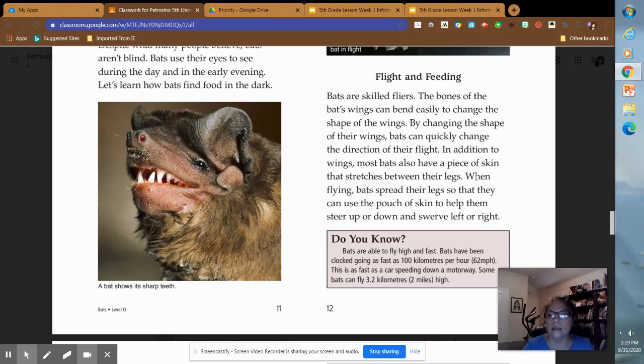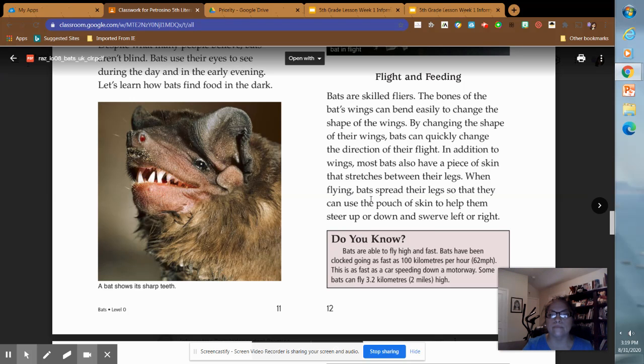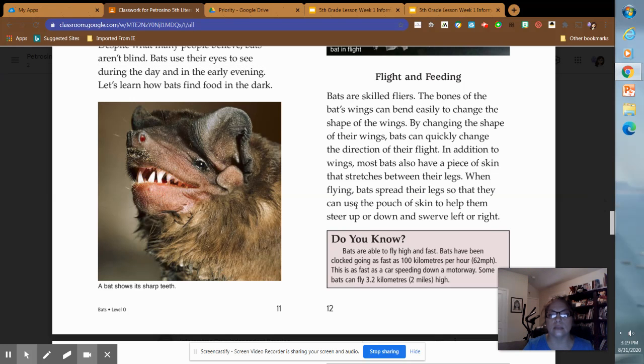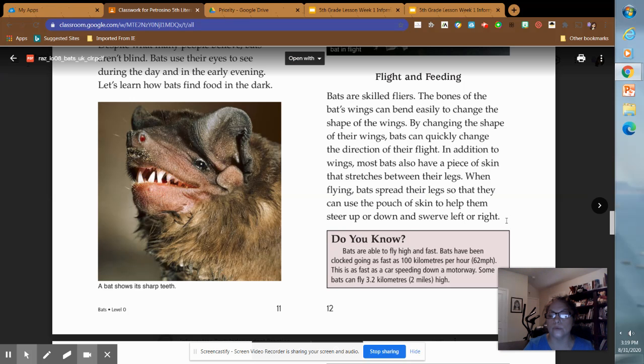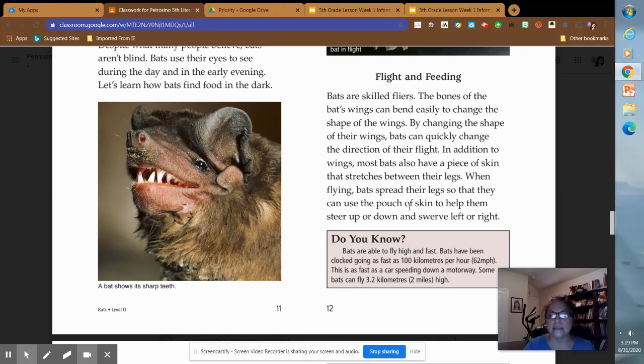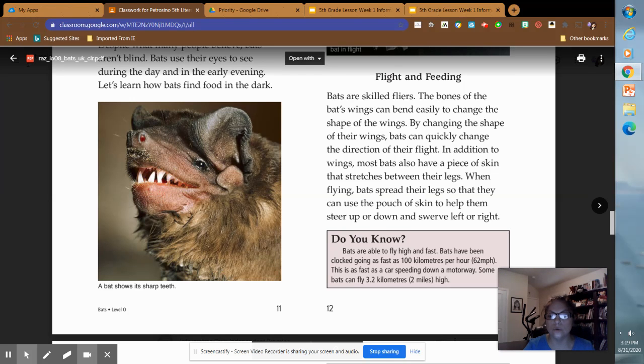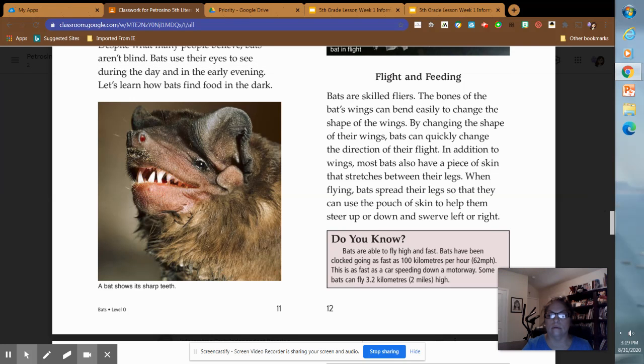Well, what does that mean? Let's keep reading. When flying, bats spread their legs so that they can use the pouch of skin to help them steer up or down and swerve left or right. Oh, so this piece of skin between their legs is a pouch of skin that's used like a steering wheel. It helps them to steer when they're flying. So if the bat wants to steer up, he moves that pouch of skin. If he wants to steer down, he moves that pouch of skin. So it's kind of like when we're driving. Have you ever watched your parents drive? What do they use to steer?